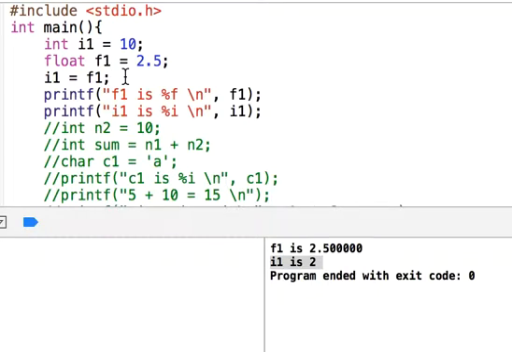Okay, now let's do this. If I say f1 equals i1, so this is an integer, and I put an integer into a floating number. Now let's see what happens. Okay, now f1 becomes a floating number. It is not 10, it becomes 10.000.